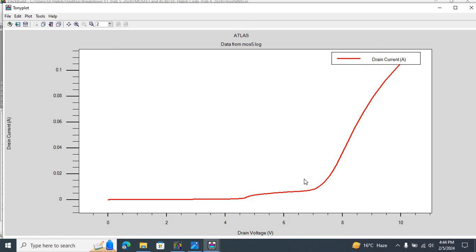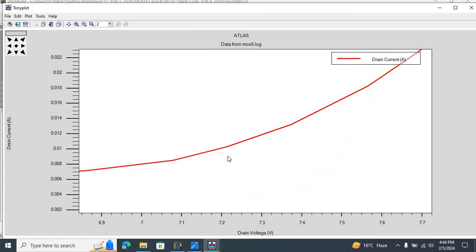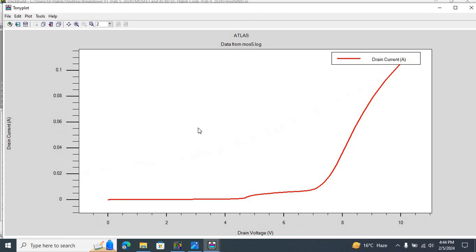And now we see that the breakdown actually occurs. Let me go back once again. Yeah, the breakdown actually occurs around 7.2 volts for this metal oxide semiconductor field effect transistor.